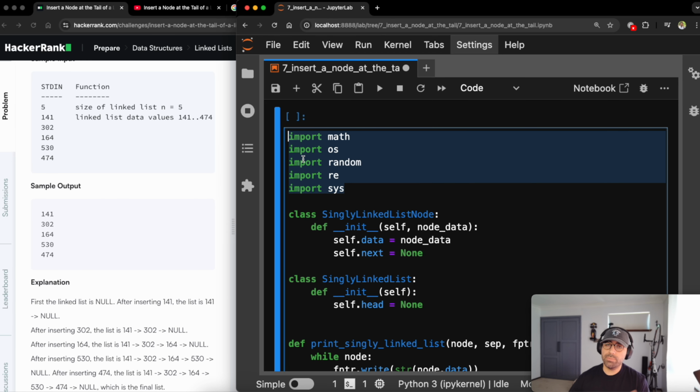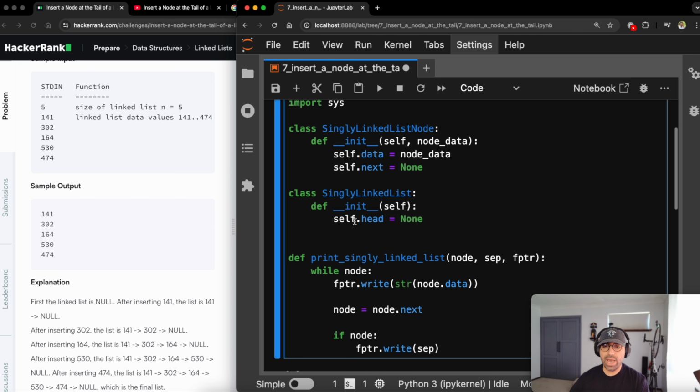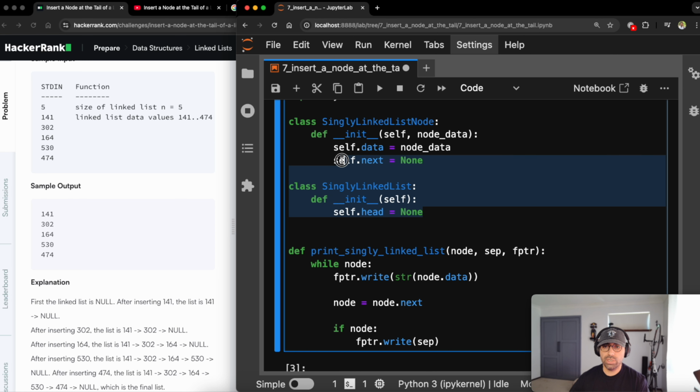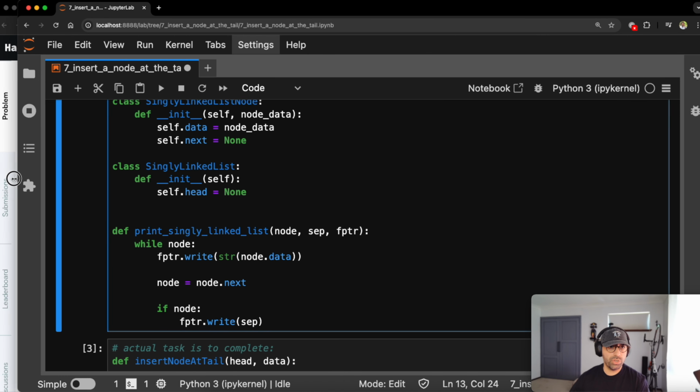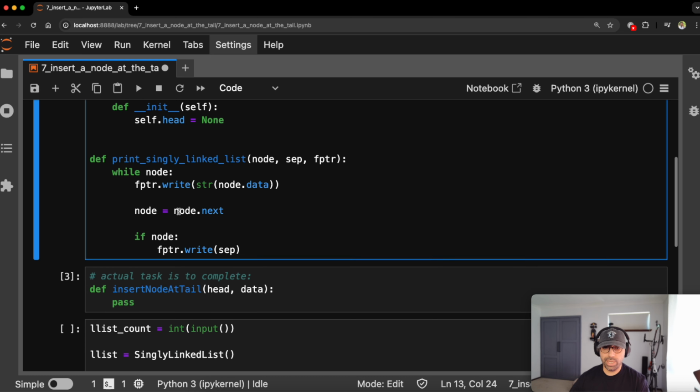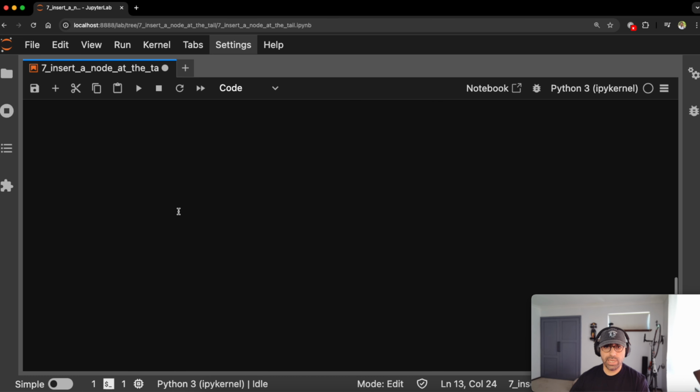You will import some libraries, that's easy, and then you have got two classes here. The first class is singly linked list node, and the second one is singly linked list. Let me extend my Jupyter Notebook page because it's nice and black. I'll scroll down, and this is where I'm going to start drawing and teaching you.